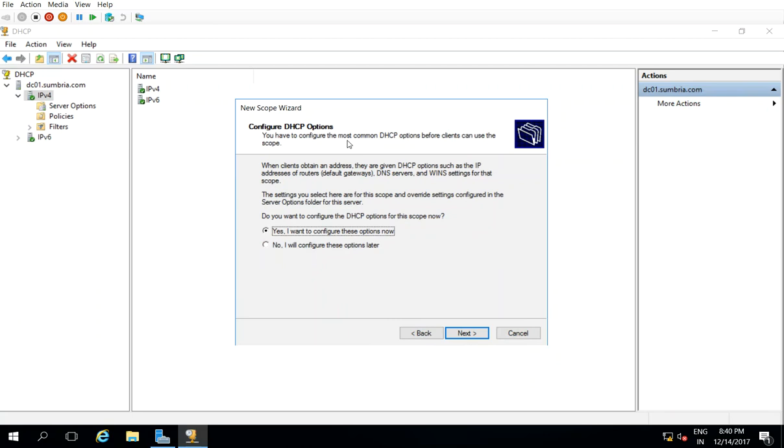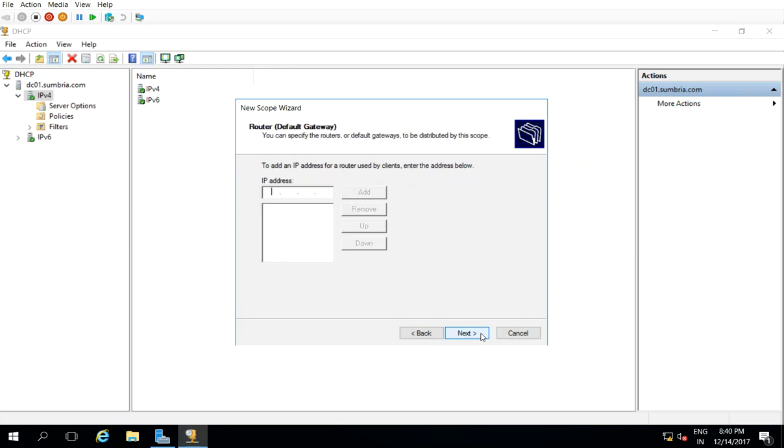You have to configure the most common DHCP options before a client can use the scope. So yes, I want to configure these options now. If you want, you can do it later. So click Next. It's asking for the router IP address.